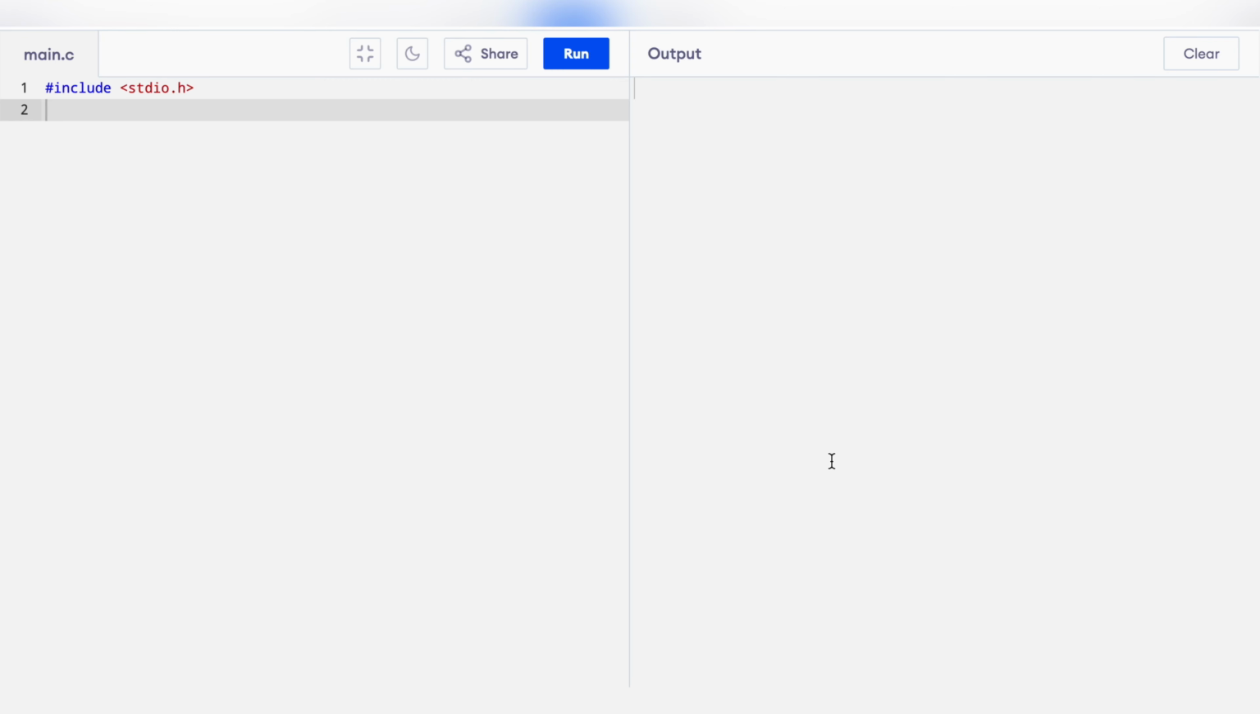And today we are going to make a C program to find the minimum and maximum number from an array. Array में से हमें minimum and maximum number find करना है. Okay, so let's start the question.